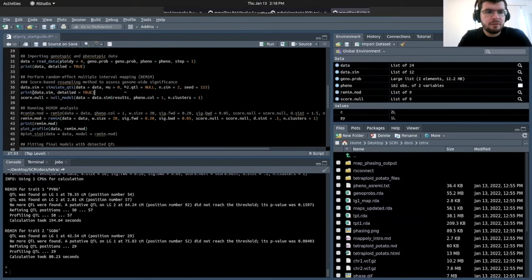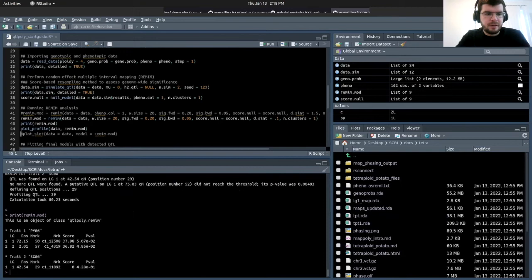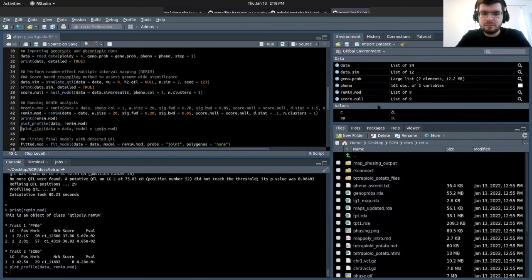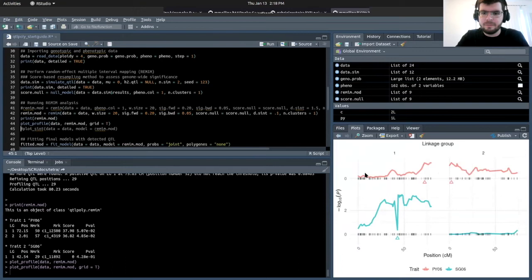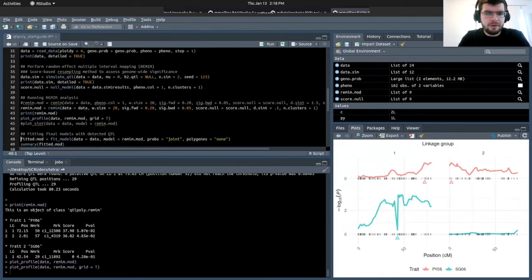Okay, so this finished. We can print the results. So there were two QTL detected for the first trait and one QTL detected for the second one. We can also plot them. I hope you can see here the curves, the profiles actually. For both traits, they are combined in the same graphic here, but you can also change the grid to true, and it will plot different profiles.